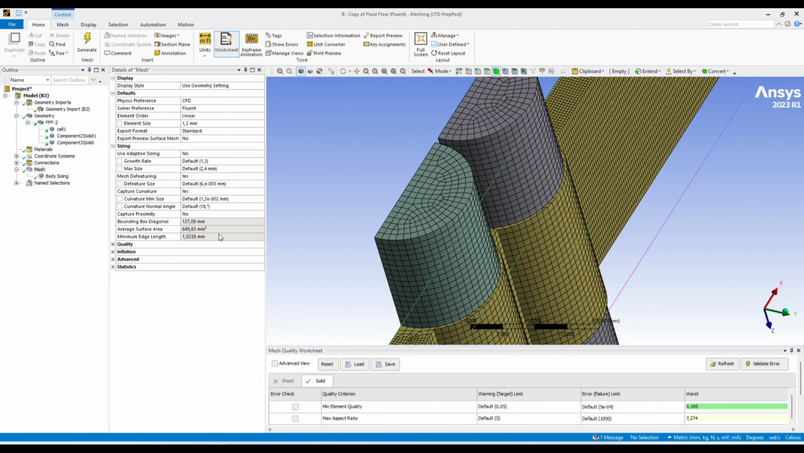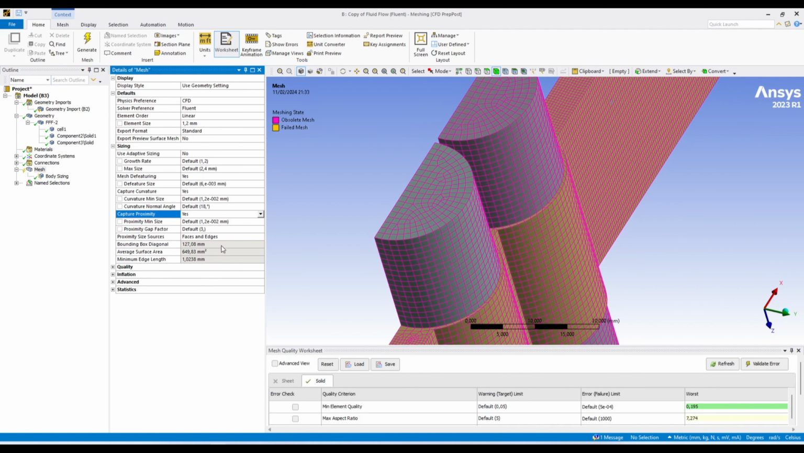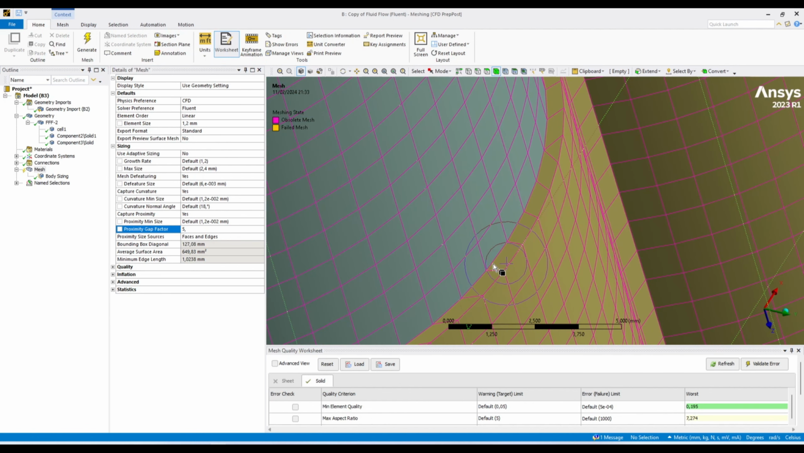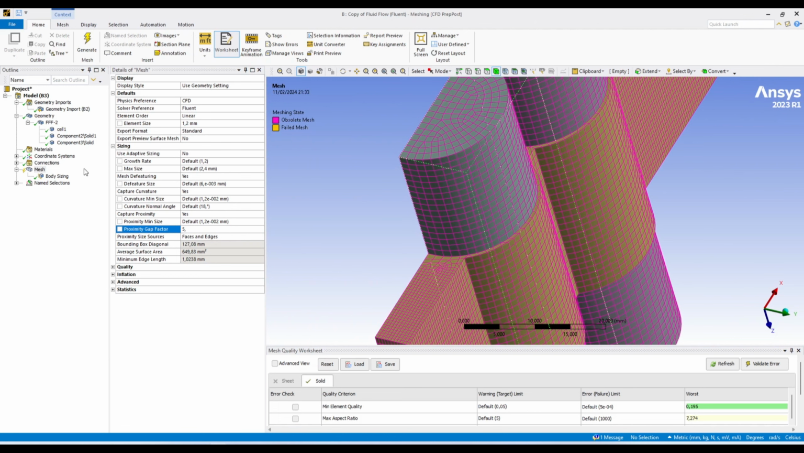Still it is not good enough, and I want to use one more setting over here. Capture proximity, I would say yes, and in proximity I want to have at least 5 cells. Proximity would be this one from here to here. Whenever you have a narrow surface, that would be used as a proximity. And let's see what we get after that.